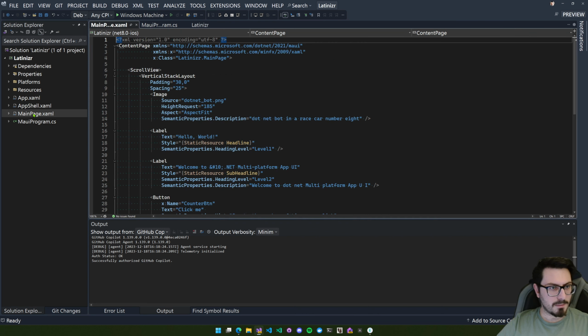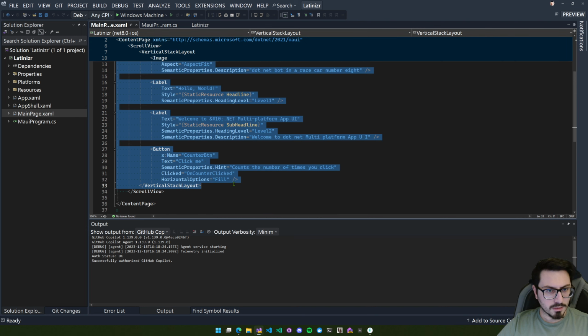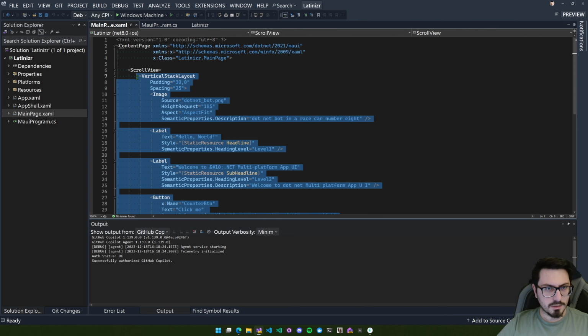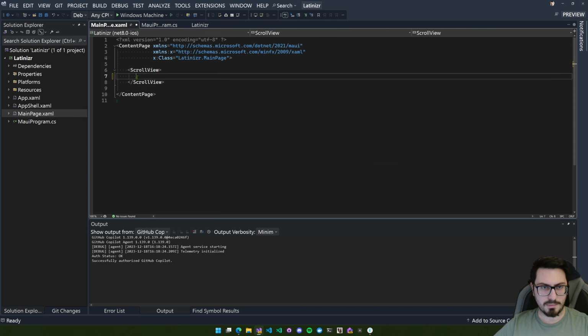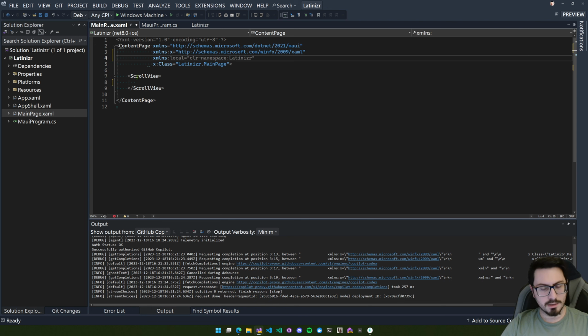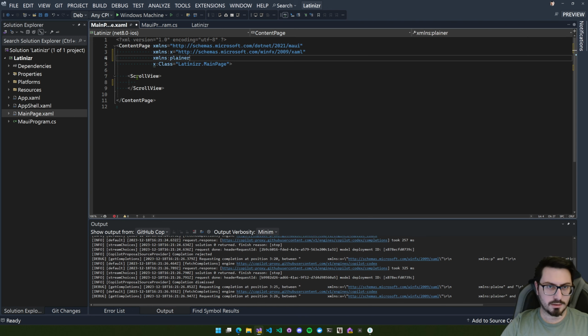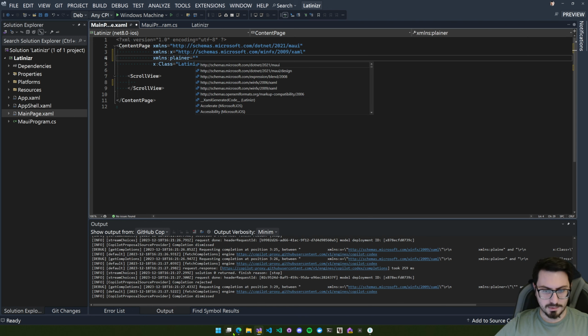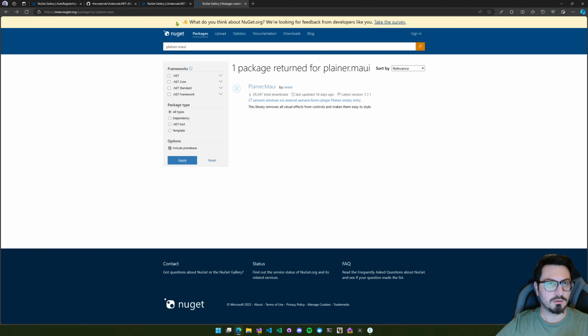I will go to my main page. Okay, I will use that page. Yeah, I'll have an input here. Let's add a Plainer XML namespace here. Let's say plainer. I don't know the exact namespace. Let me check the documentation.